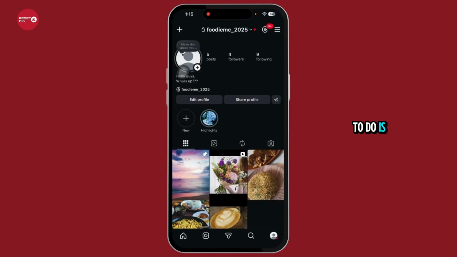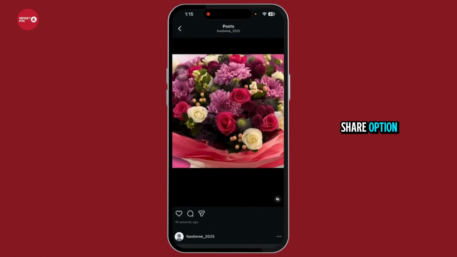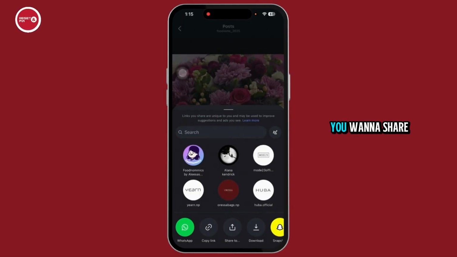All you have to do is open the reel, click on the share option. Now select the friends to whom you want to share this reel and send it. That's it, your draft reel will be shared with your friends in just a few taps.